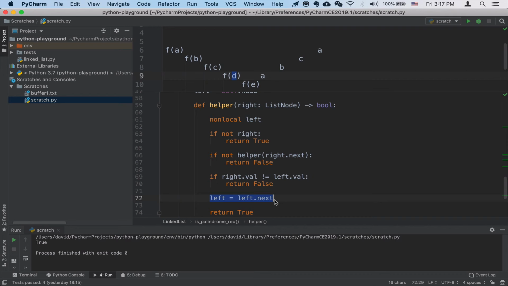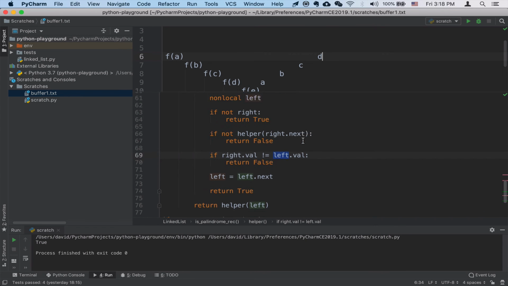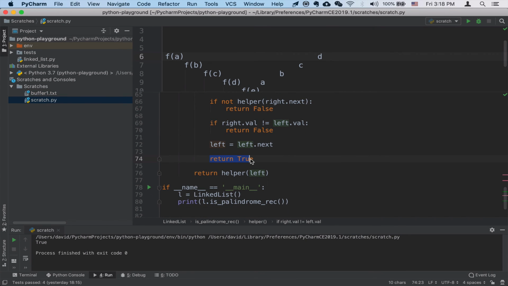Now here we move the global variable forward, so A becomes B. Okay, so here we do right and left comparison. Our right on this level is going to be C, and the left is going to be B. No problem. Recurse back. We do a B and a C comparison, which is great. And at last we do A and a D comparison, and then we return true.